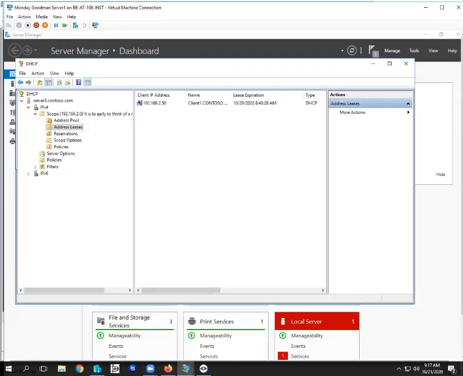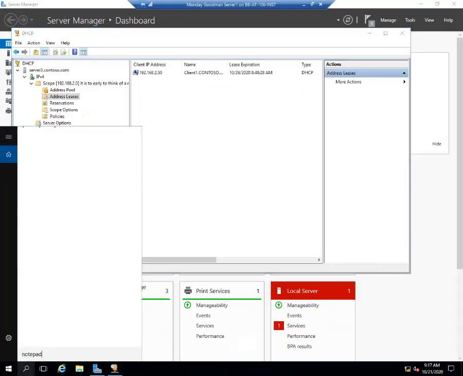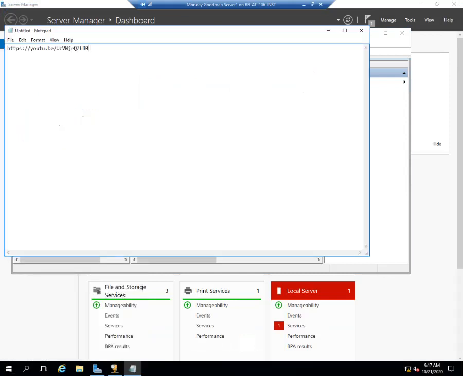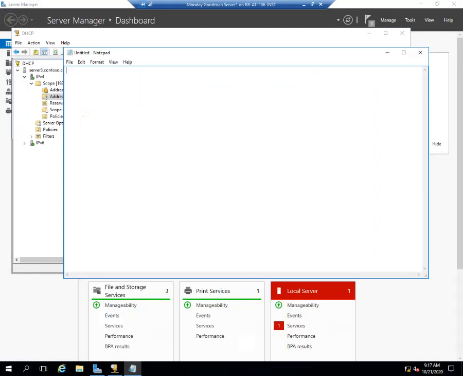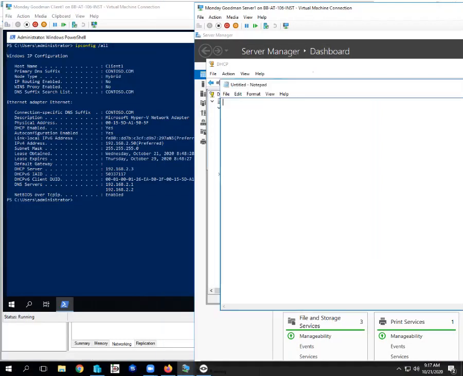So if I go back to my server, I'll open up a notepad window. No, that's not it. Okay, so I'll manually type it in. Arrange the two screens so that I can see. I've got 00, 15, 5D, A1, 50, 5F. Everybody's going to be different, so you've got to record yours down.